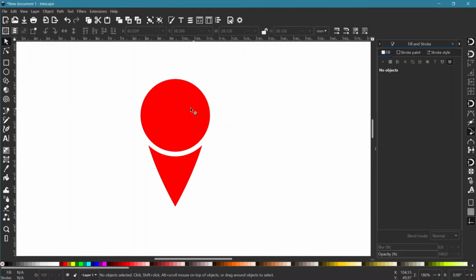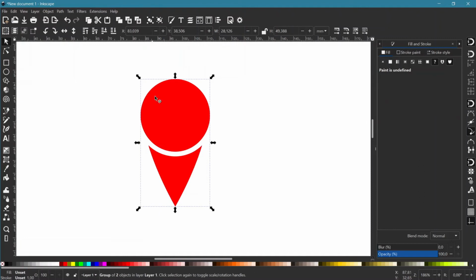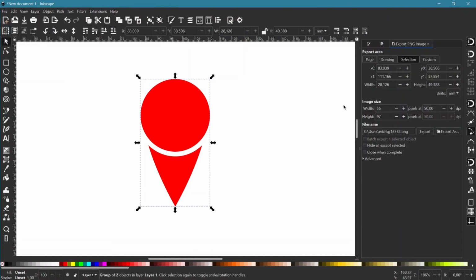Now in order to export it, I will just shift click both of them so they are both selected, and just to make it easier, I will group them so that they will act like one object here. And now we will export this object, and to export it I will go to File, Export PNG Image, and again it opens a tool here.